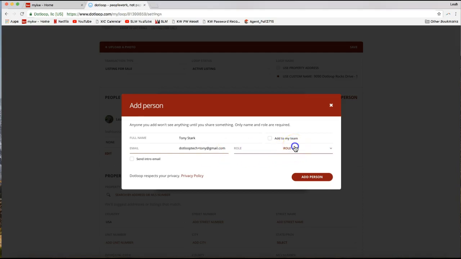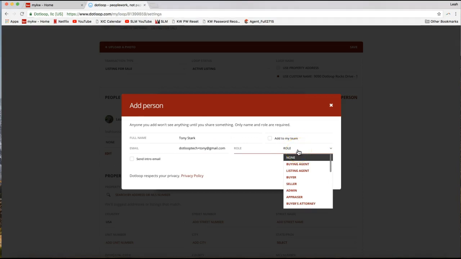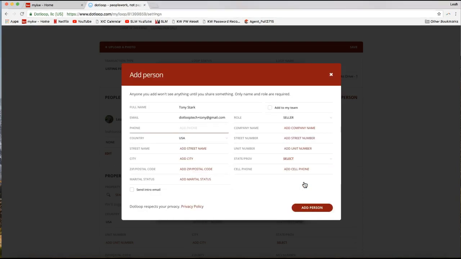And last but not least, let's go ahead and select a role here on the right-hand side. You'll see a bunch of role options here. And you'll see a little scroll bar here to search for the role that you're looking for. Okay, buyer and seller are, of course, two of the most popularly used roles. So I'm going to go ahead and select seller since we're working on a listing in today's loop.